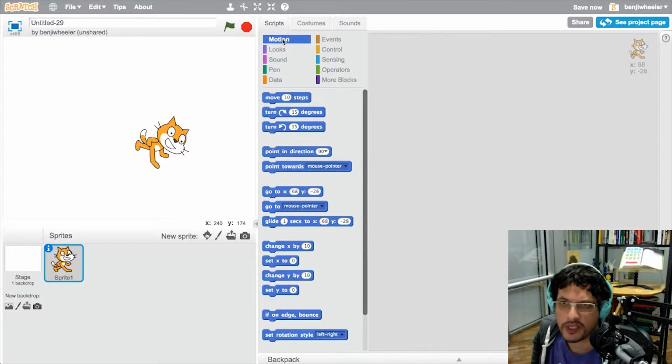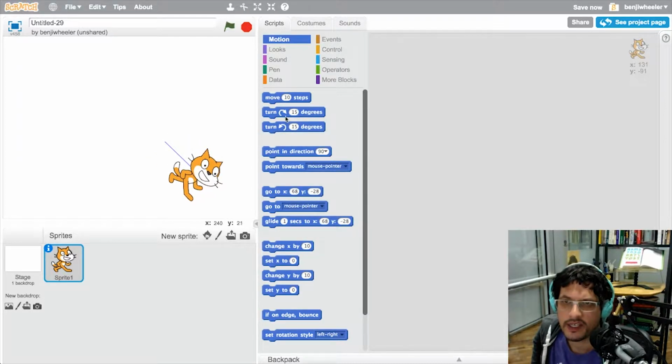And now going back to motion and clicking move 10 steps again. If you do this a couple times, you'll start to notice there is a line being left behind the Scratch Cat. And if we make the Scratch Cat turn different directions, and then we move again that way, you'll see it's leaving that line behind it in whatever direction it's turned.